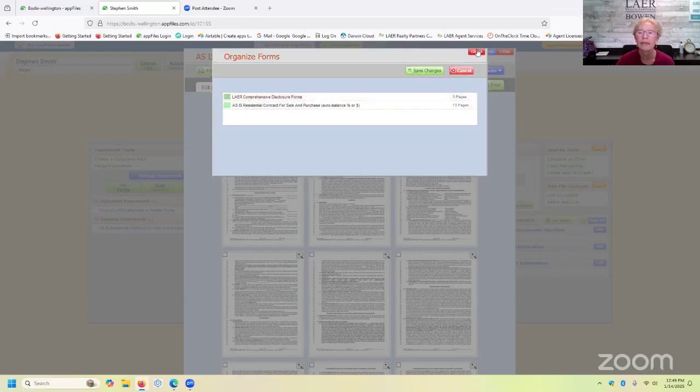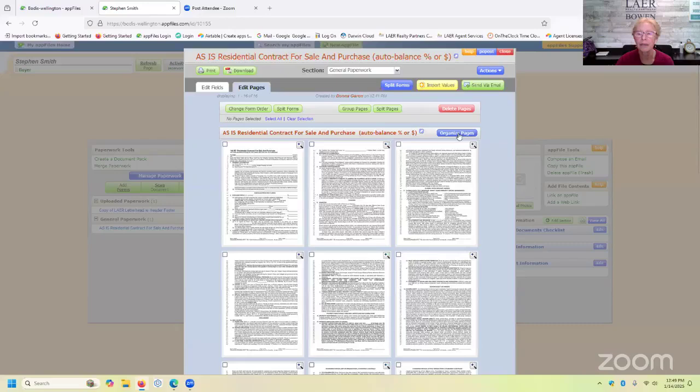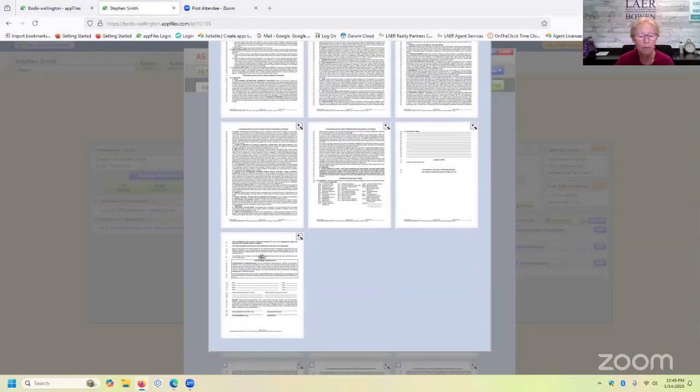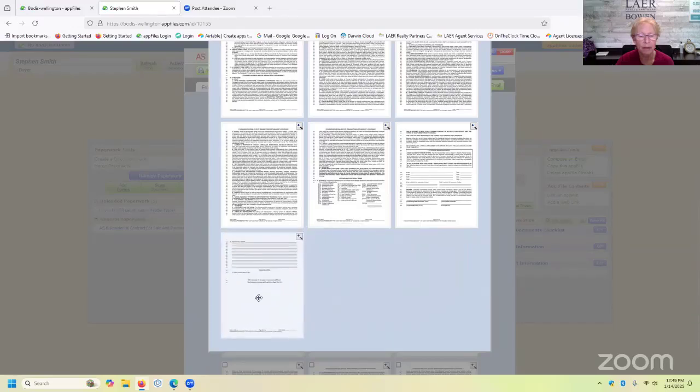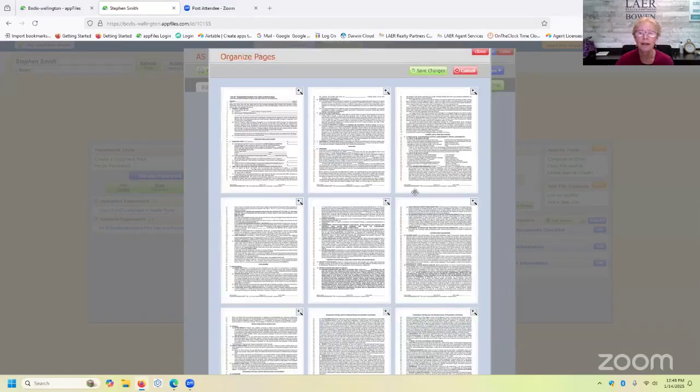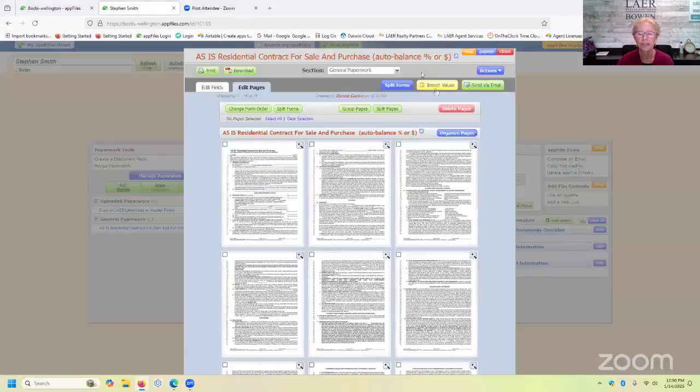Let's see, we don't want to save the changes. We can organize the pages, so we can move pages around. So if I wanted to switch it around, if it's out of order, and we can put it back into order, you can do that. And then you would save the changes.